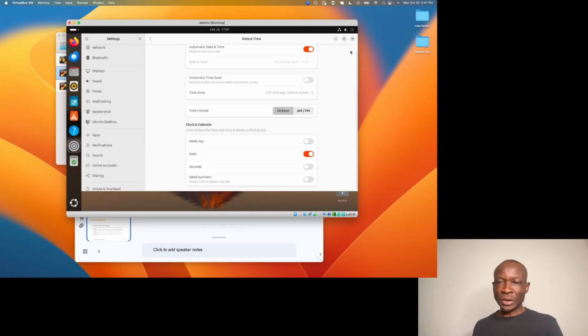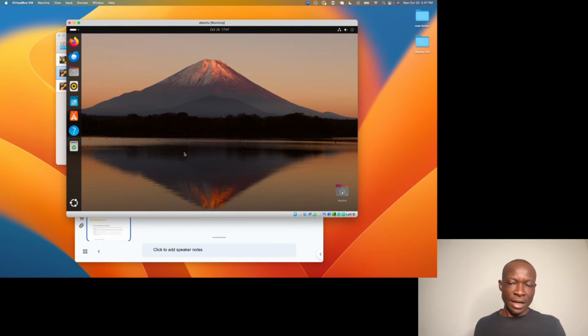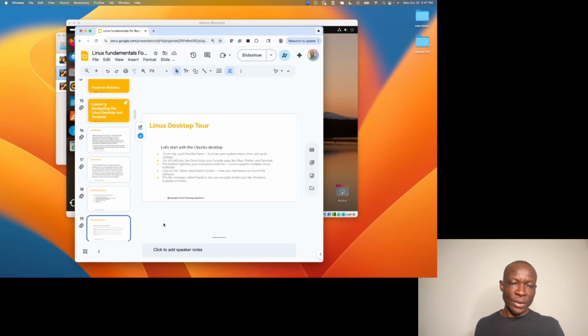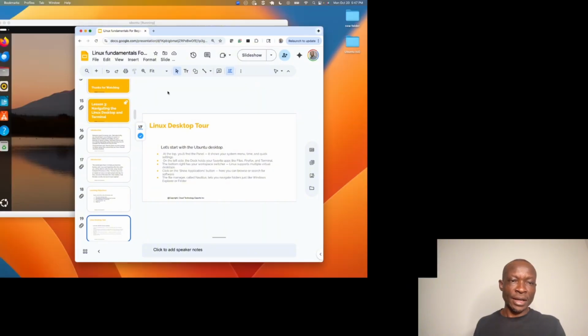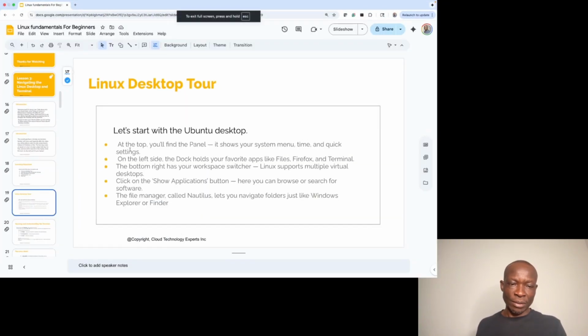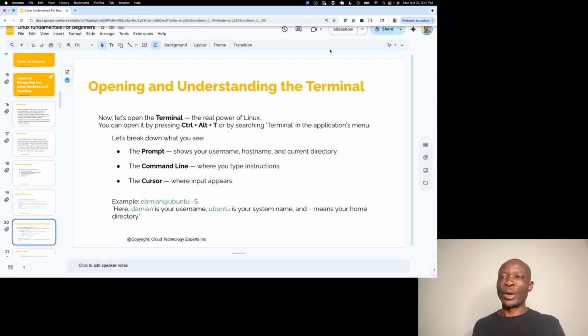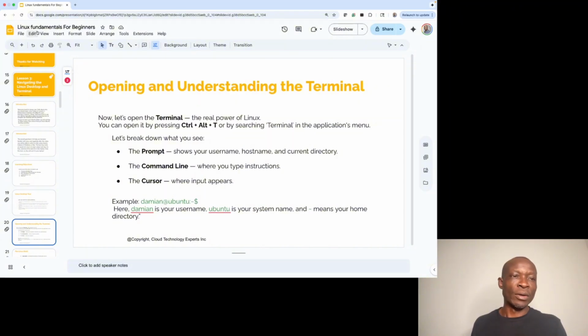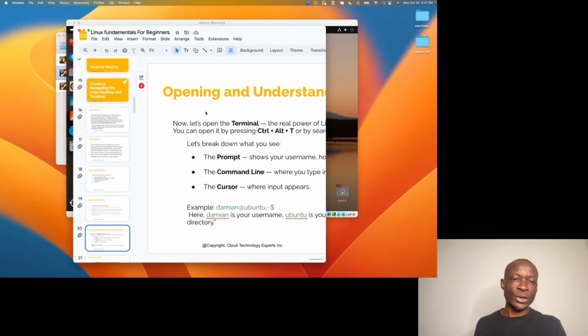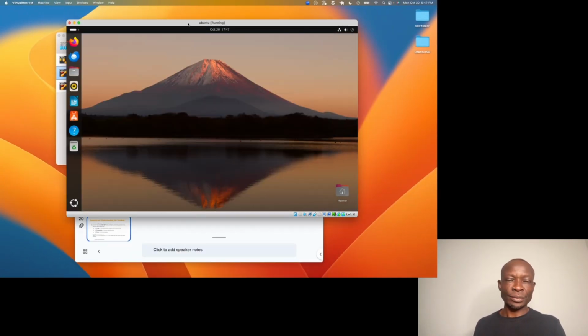So let me come out of that. So what do we do next? Well, basically, these are the things you want to do whenever you are on the desktop environment side of things. With that, let me go here just to see the things that I have to show you. Okay, we went through all of that. So now let's explore the terminal. I'm going to minimize this and then we go back to Ubuntu to explore the terminal.